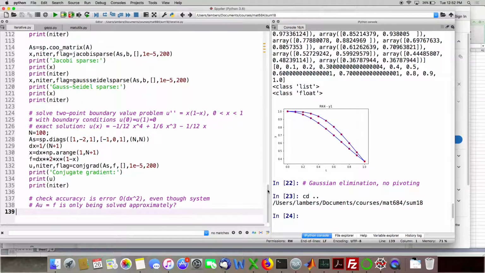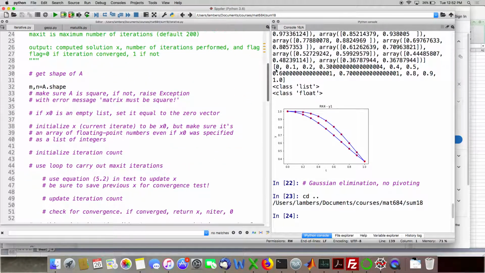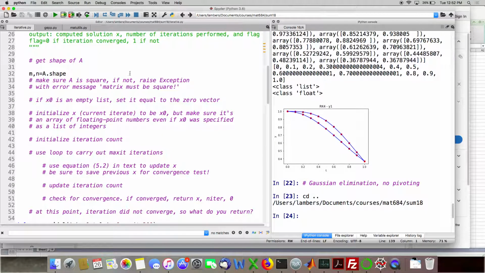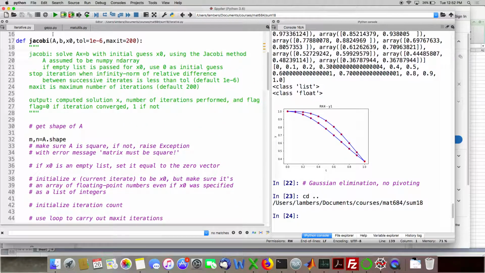Now, to discuss the iterative methods. Okay, so I have a framework for Jacobi. The first part of this is similar to what I showed you in Gauss Elimination. Like make sure it's a square matrix. Now, the parameters are A and B, and an optional initial guess. Now, you do it to pass something.